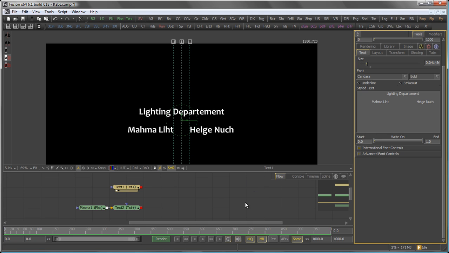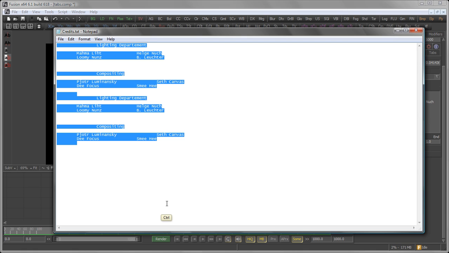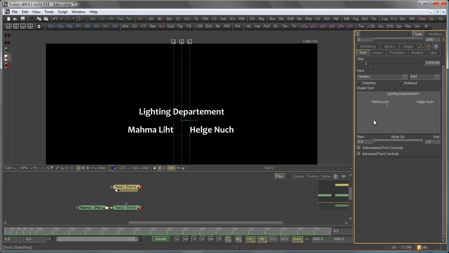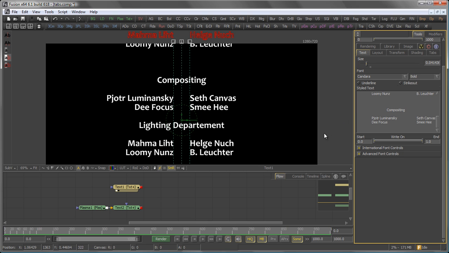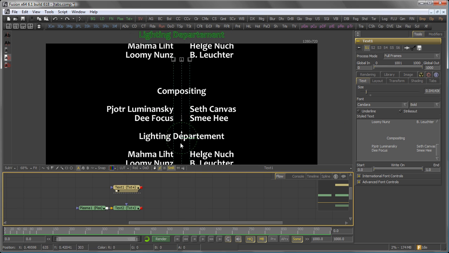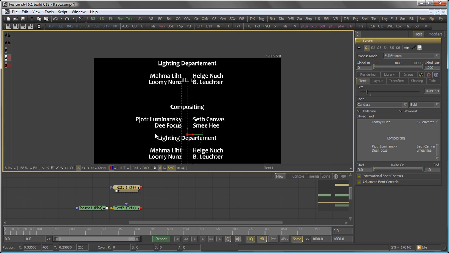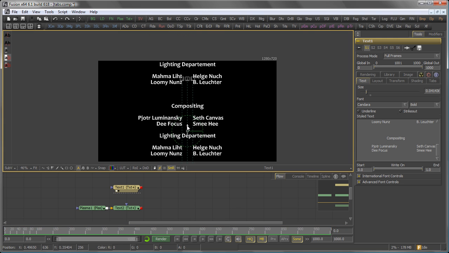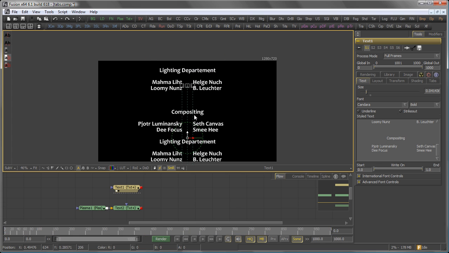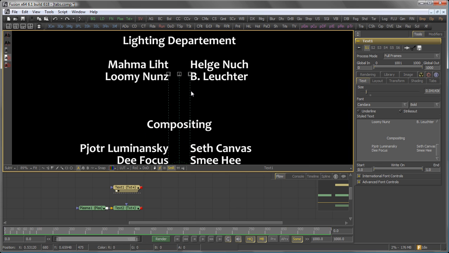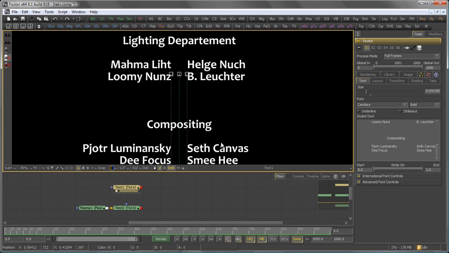Or you can go to your existing text file, copy that and paste it in here, then move your text like this. So this can be used, for example, to animate your credit roll, to fine-tune the way the names are aligned, etc.